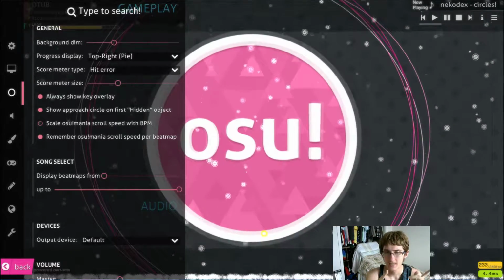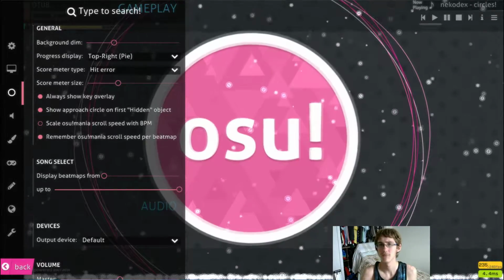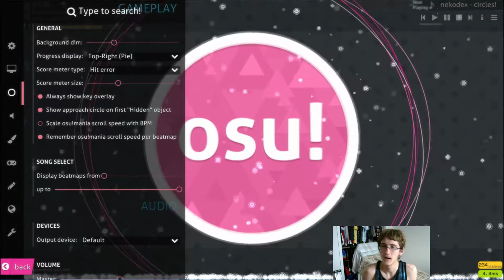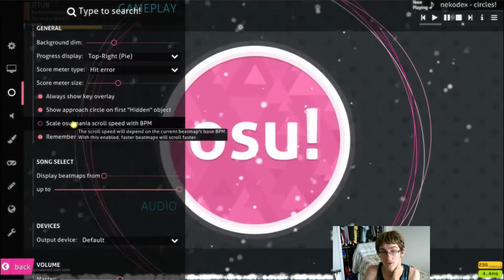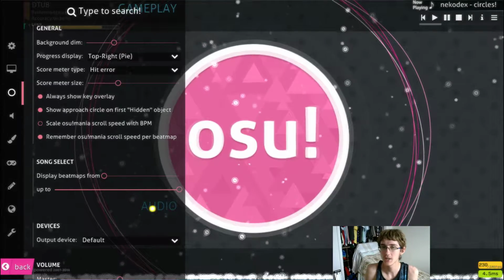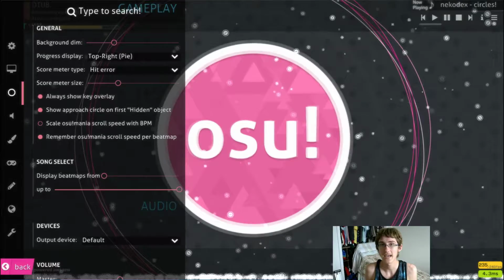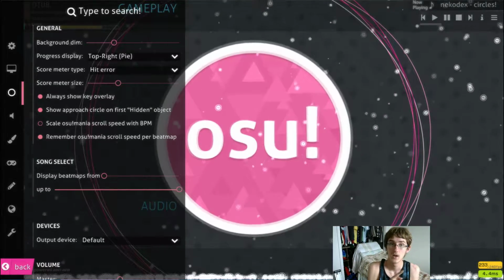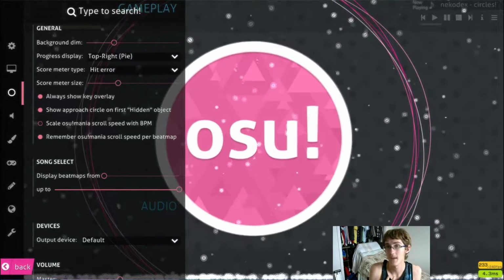Show approach circle on first hidden object. I use this, but I kind of don't want to use it. I guess it gives a starting rhythm when you're playing hidden. I like hidden, but like I said, I'm bad anyway. Scale Osu Mania scroll speed with BPM. I do occasionally play Osu. I like playing Osu Mania 4K because, like I said, I came from In the Groove, which is like Dance Dance Revolution, but like better, in my opinion.